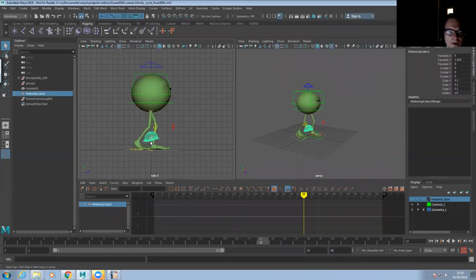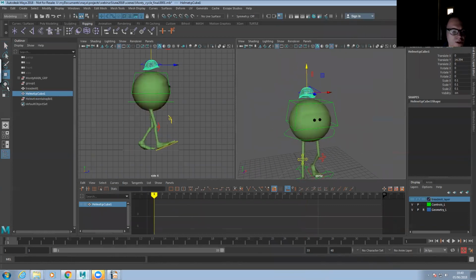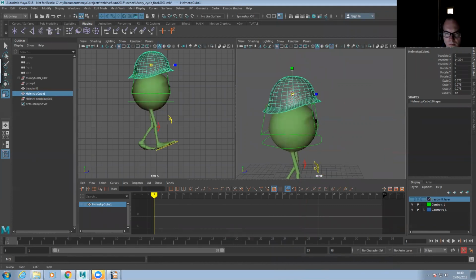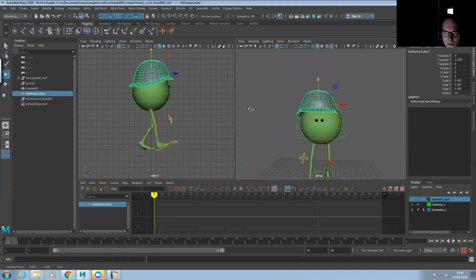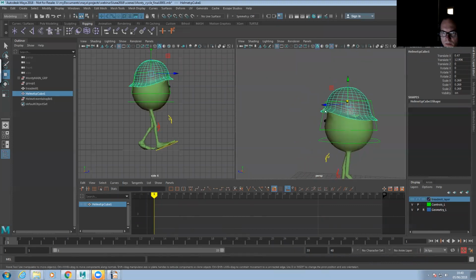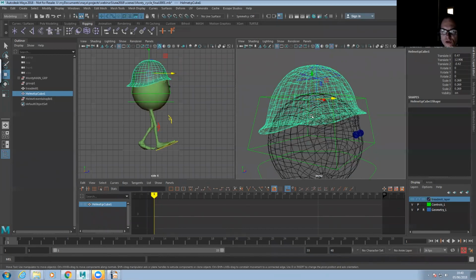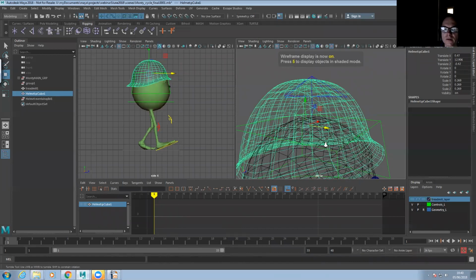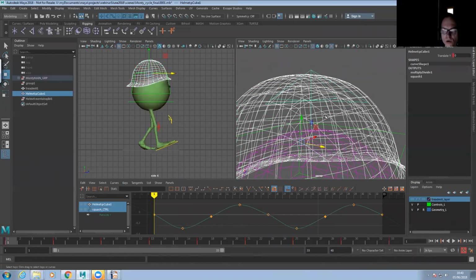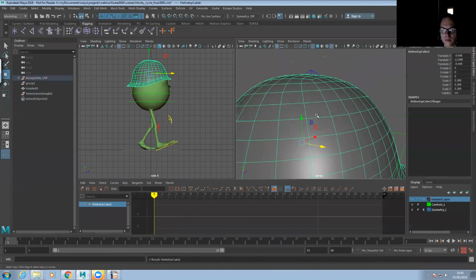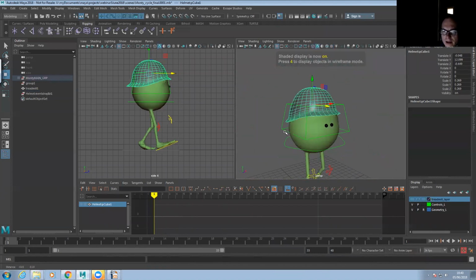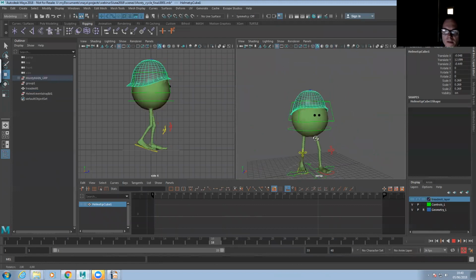So there's the helmet, and I'm going to pull it up again at frame 1. Scale it up. Move it down. Just move it into position. And once again, I'm going to press 4 for wireframe, and then shift select the squash and stretch control, press P for parent, press 5 on my keyboard again, and hopefully that's now working. Great. Good.